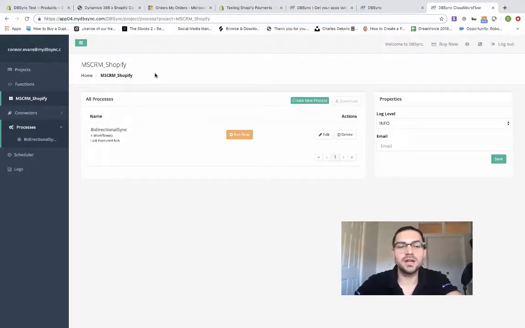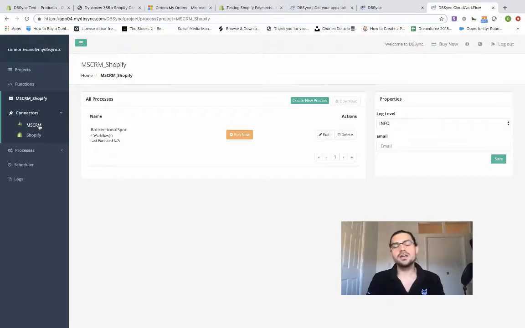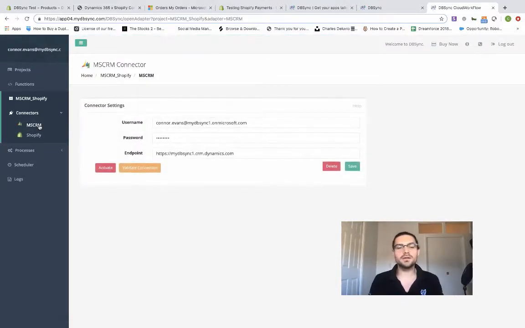As you can see, we now have a few different items on the menu. We have connectors over here. When you're first connecting your Microsoft Dynamics instance, you're just going to hop in here, look at the username, enter in your credentials, your password, and then your endpoint, your CRM login URL. Very straightforward. Once you've got that in there, all you have to do is hit validate connection. Once you see that successfully validated, that means we are 100% good to go on the Dynamics side.